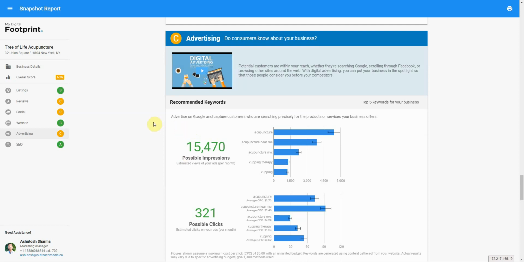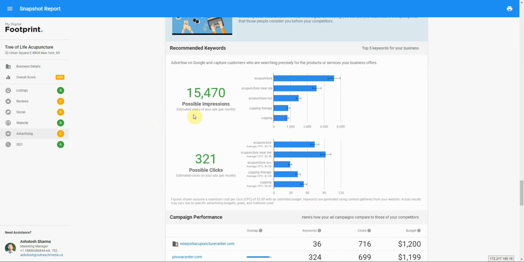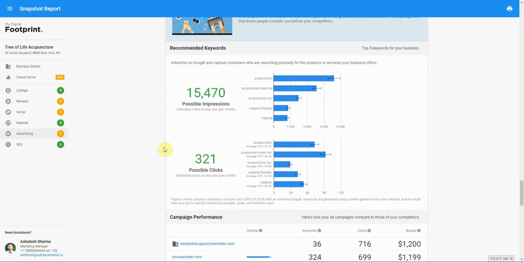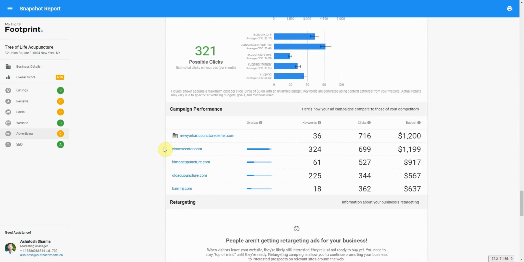So let's review this one for Tree of Life Acupuncture. There are 15,470 possible impressions based on the type of traffic that's available for this business on Google, which means they can get a possible almost 300 clicks a month to their website. So this is very valuable data. It shows you the amount of opportunity there is in advertising.